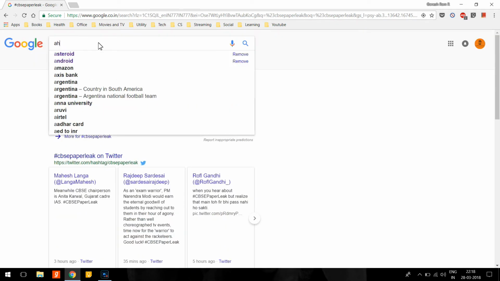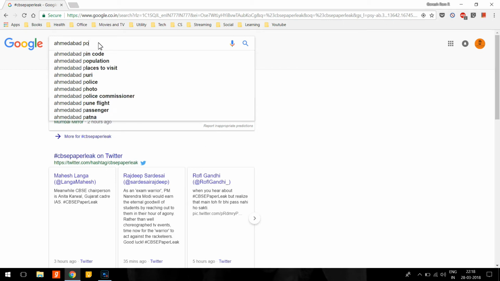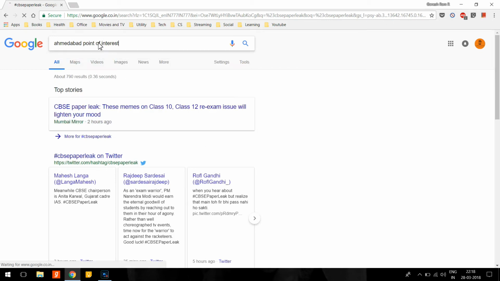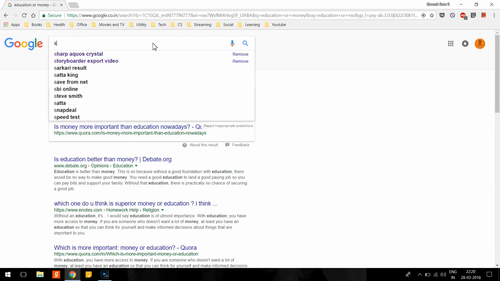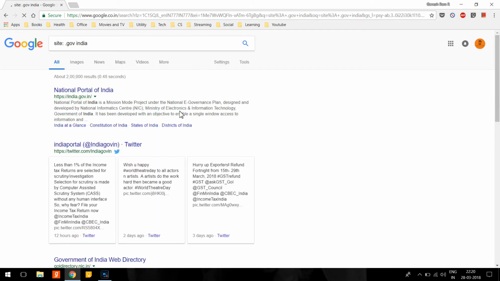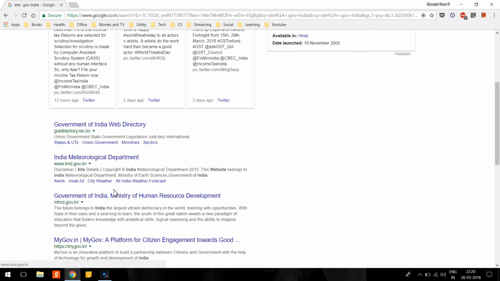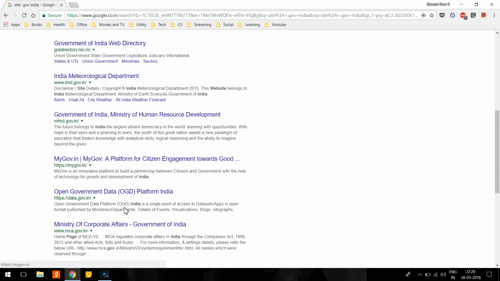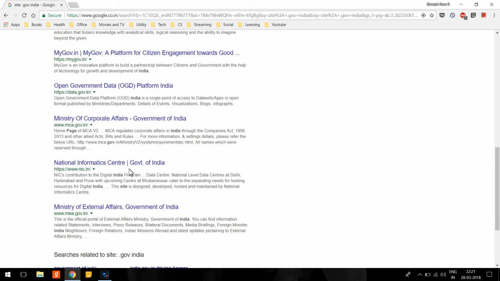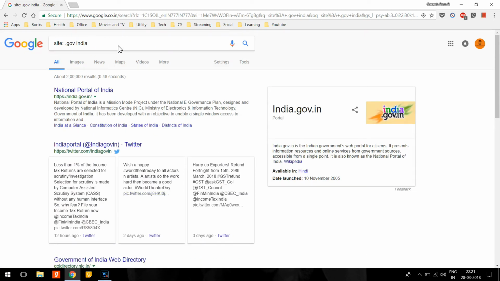To know about tourist places in a particular city, enter the city name followed by point of interest keyword. To search for a specific site, put site: followed by name of the site or domain. For example, site:.gov India. This will list all Government of India websites which are of .gov domain name.